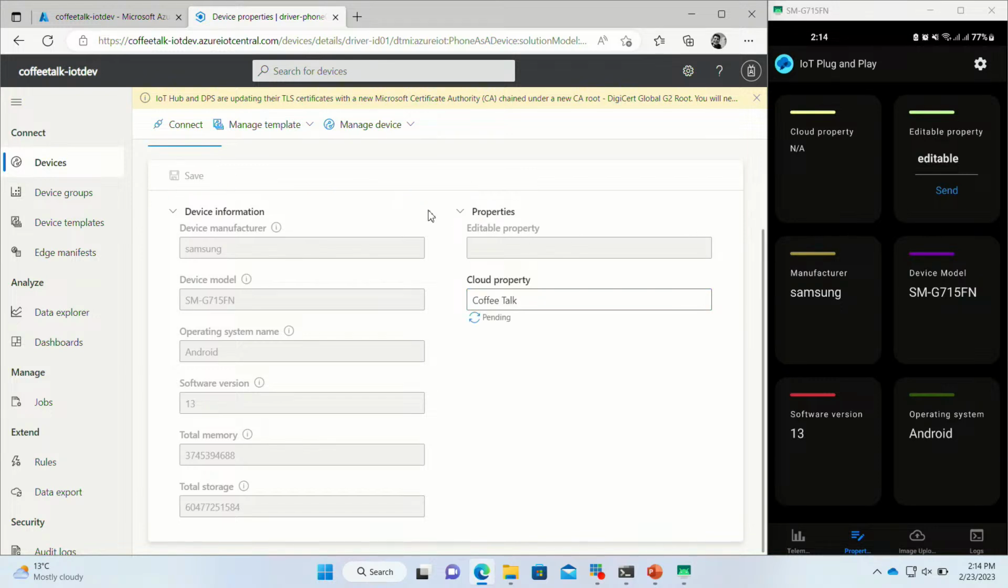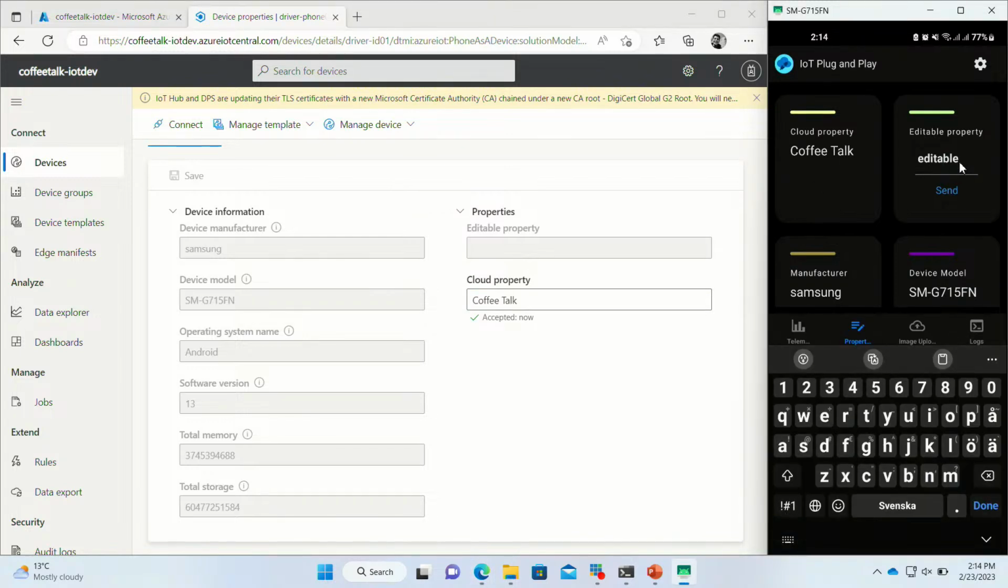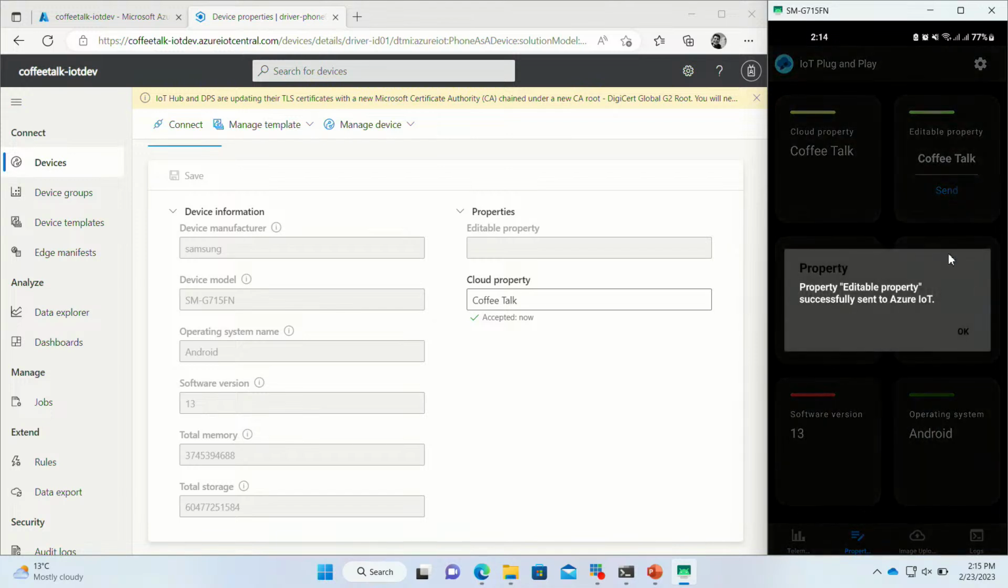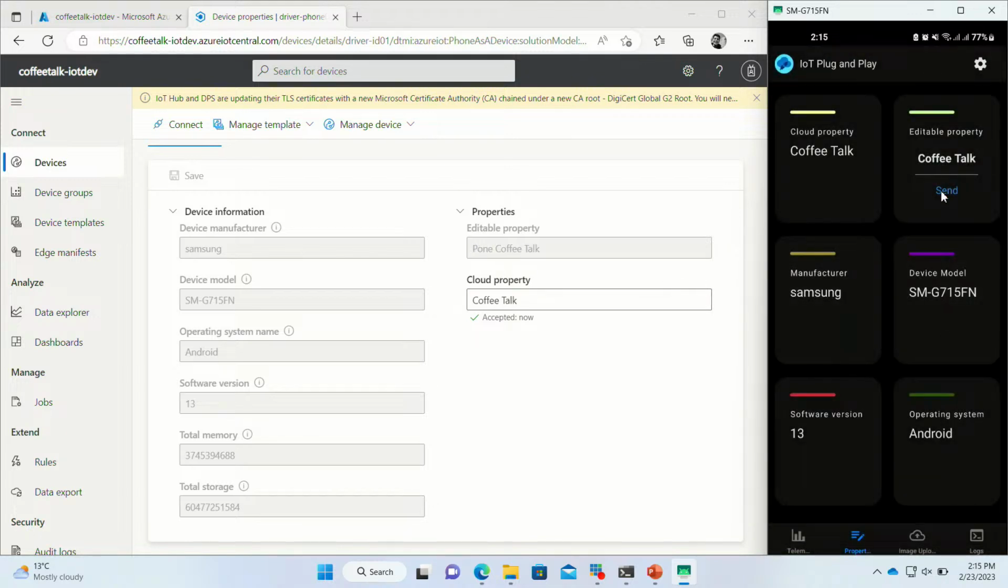So it's just pending, but it's already updated here. And we can just change the property here as well. Again, phone, coffee talk. So it's sent, and it will be updated in 2 seconds. I misspelled phone, but that's all right for now.